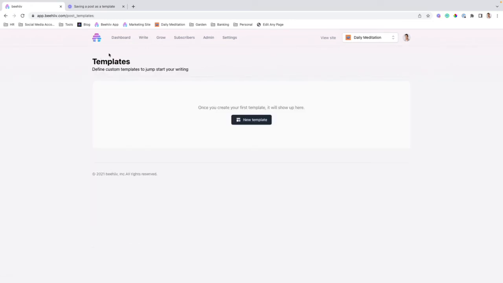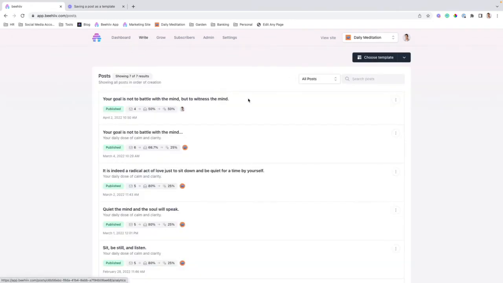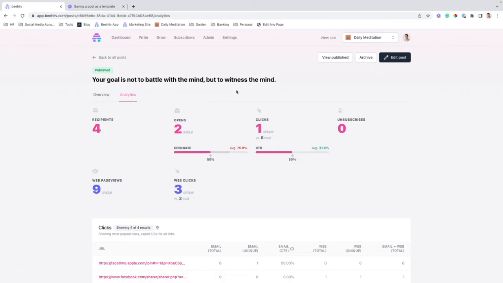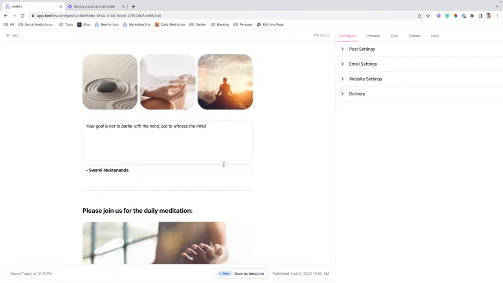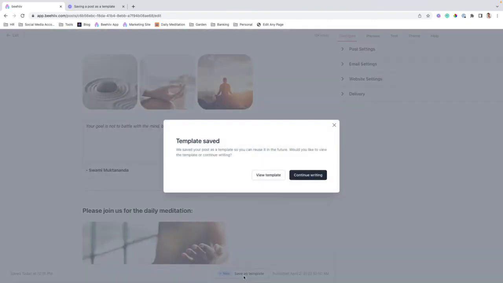The other way, if you have an existing publication that you've been sending messages through, you can go into an existing post, click into edit post, and save as template on this bottom bar. We're going to have a new button here. So what we're going to do is either continue writing this existing post or click view template. We're going to click view template.